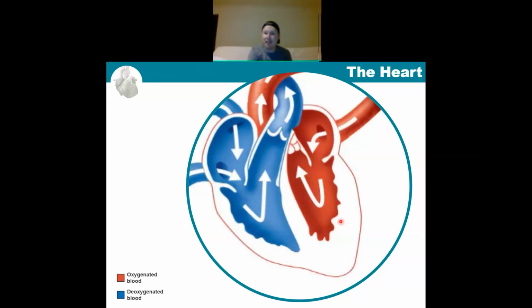And this is where you can see the muscle thickness difference between the right and left ventricle. So left ventricle is really much thicker in terms of the wall because it has to squeeze that blood stronger because we need the high blood pressure.